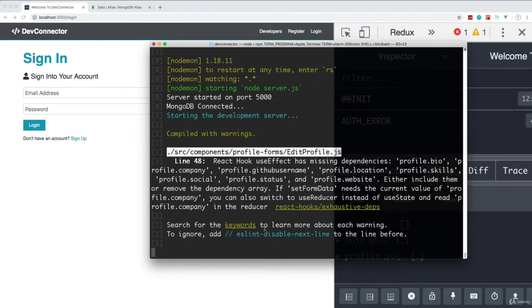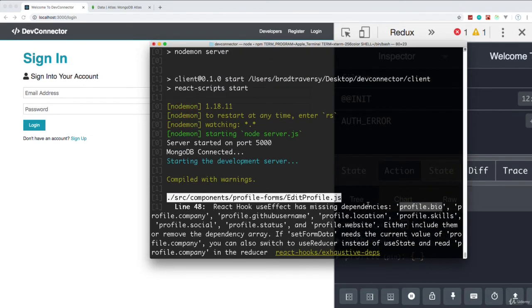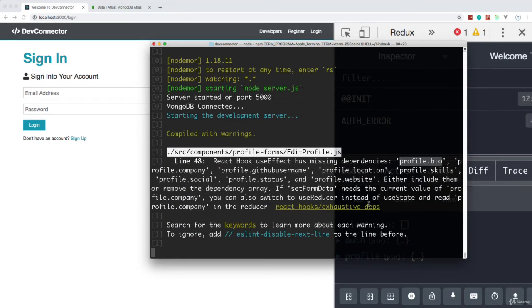All right. So we're still getting this one. It says missing dependencies, profile.bio. But the way that we did it, we can't add these in there, or we won't be able to actually edit the fields. So I'm just going to go ahead and ignore that warning. But you can see that the rest of them are gone.